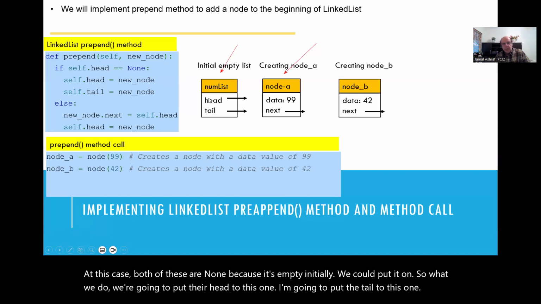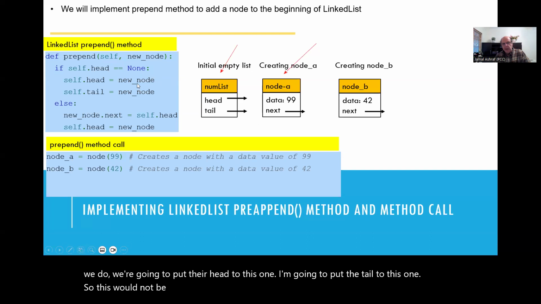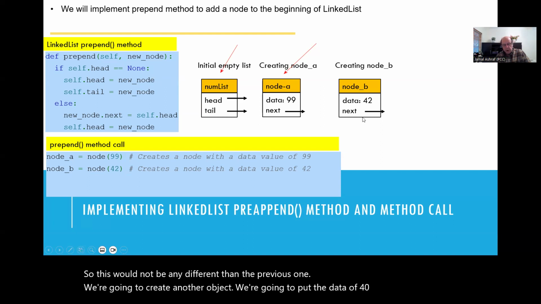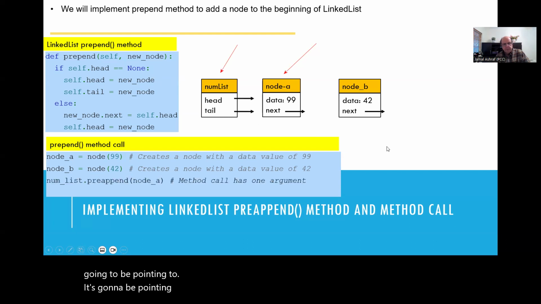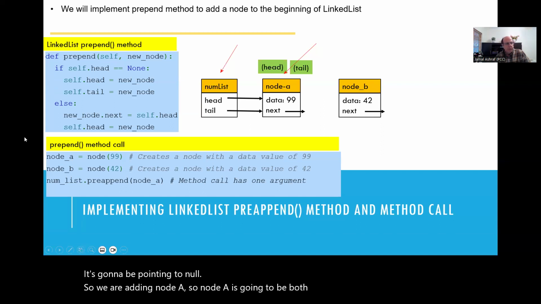So this would not be any different than the previous one. We're going to create another object. We're going to put the data of 42. Again, the next is going to be pointing to null. So we are adding node A. So node A is going to be both head and tail, and it's going to be just a list of one node.